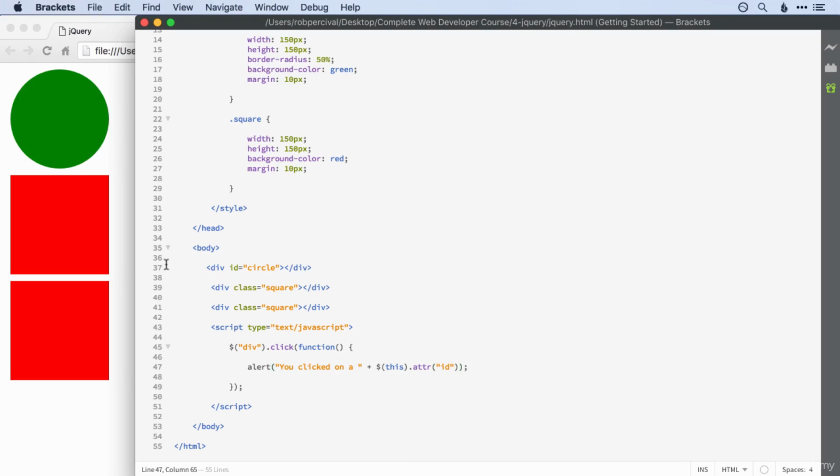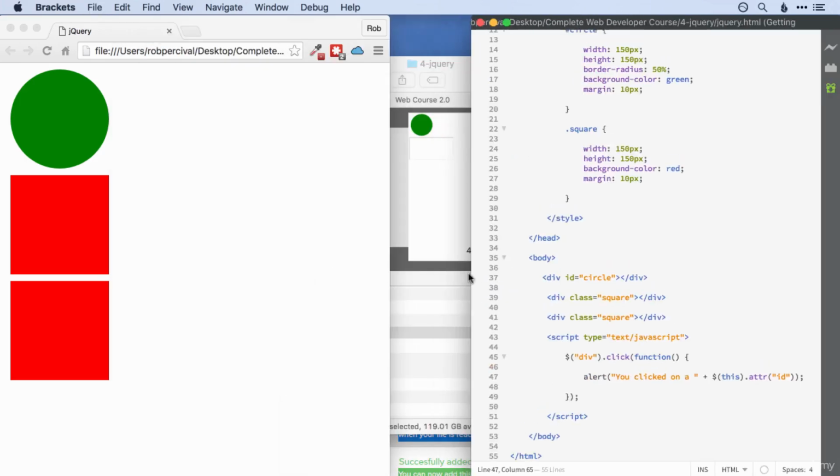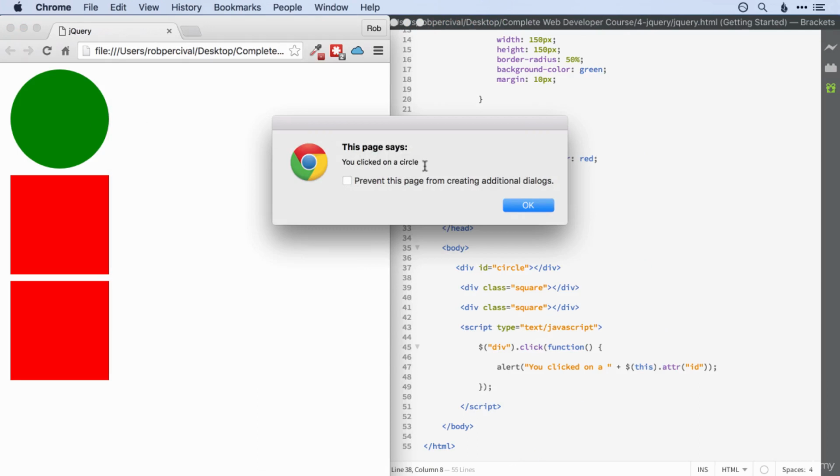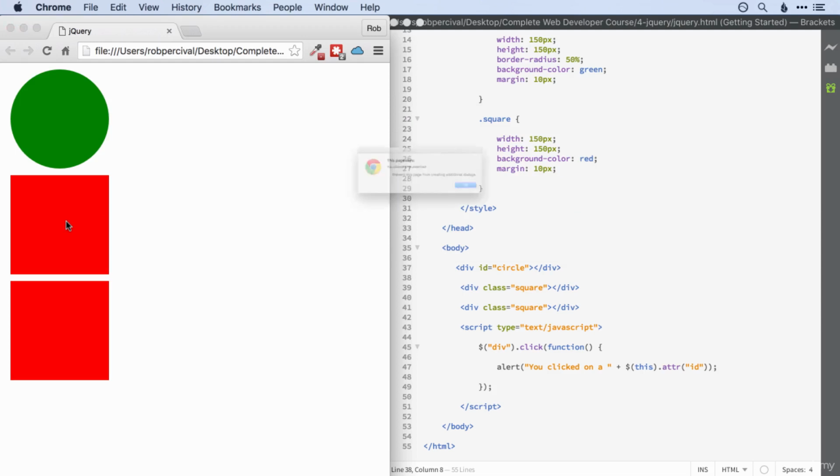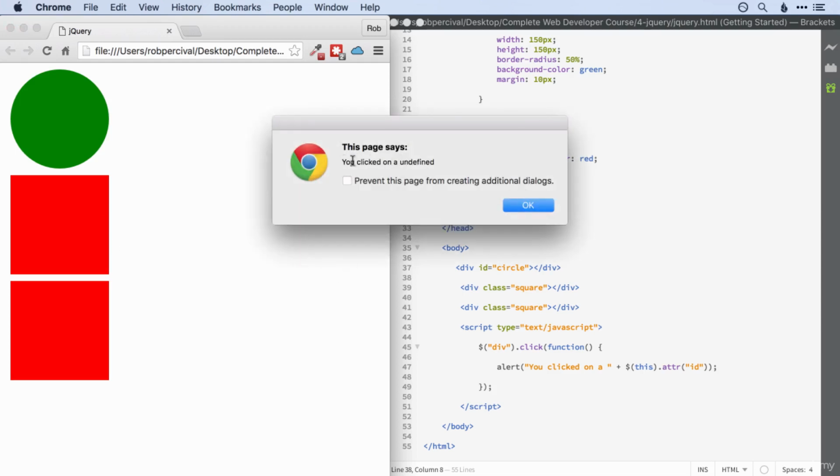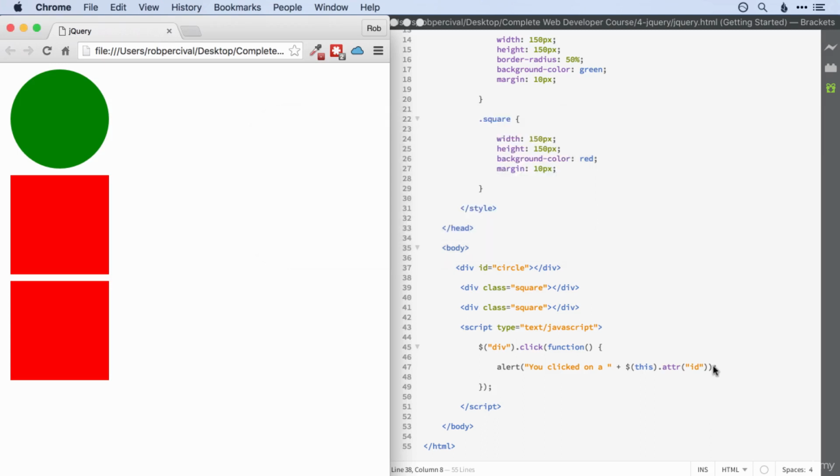So let's have a quick look at that in action. There we go. You clicked on a circle. Excellent. So we've got the ID. Obviously that's not going to work for this one because they don't have an ID. You clicked on a undefined. That's not what we want.